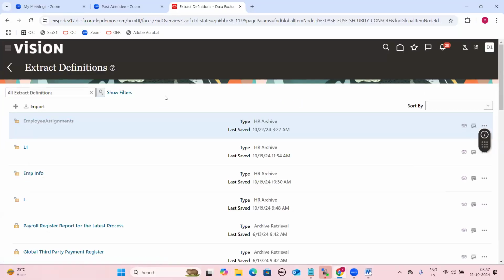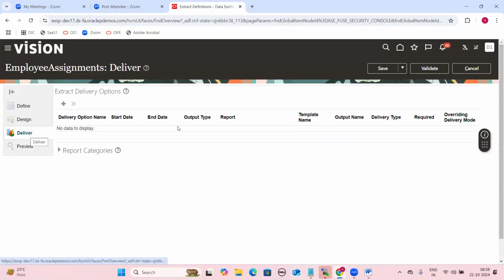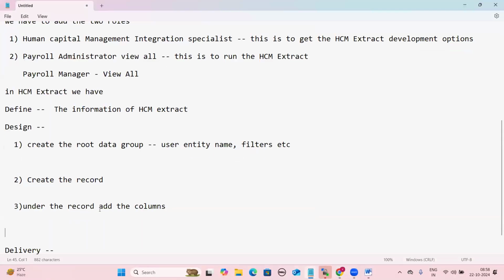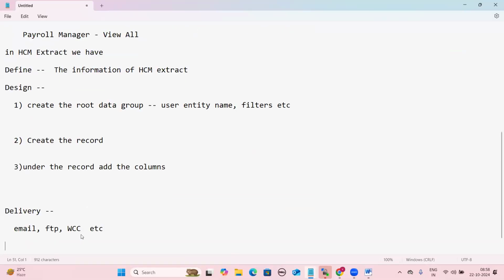But here, guys, one more step is there. That is called the delivery section. There is a delivery section. You can add any number of delivery options for the HCMExtract. So we will go one by one. First we will see the design display, the delivery option. What are the delivery options available? You can send email, FTP, web center content. There is one more option called none.